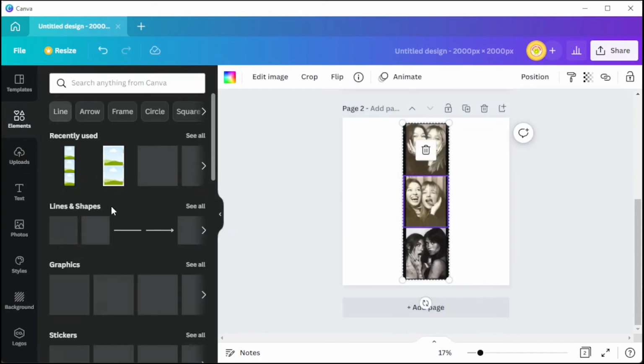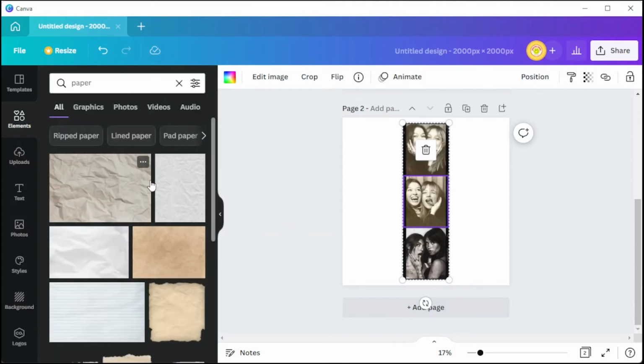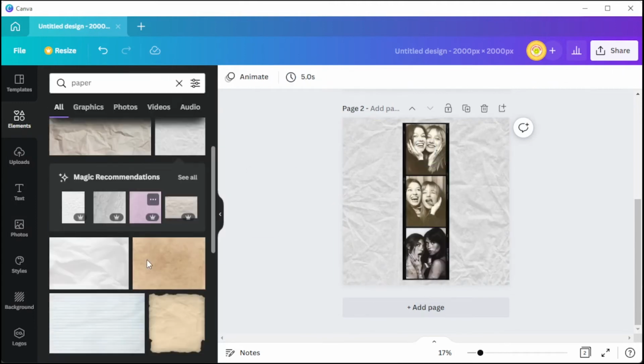If you wish to add graphics and illustrations onto your photo grid, simply open the Elements tab and drag and drop illustrations and graphics onto the page.